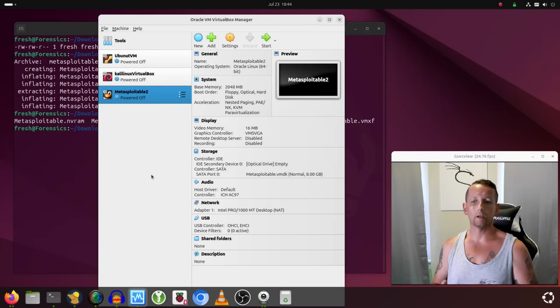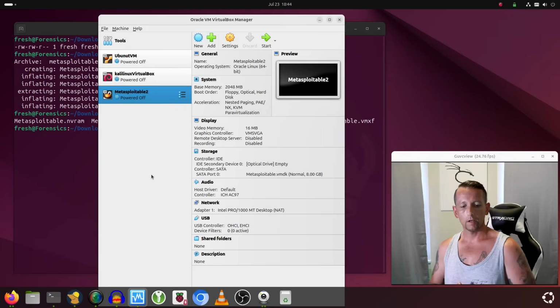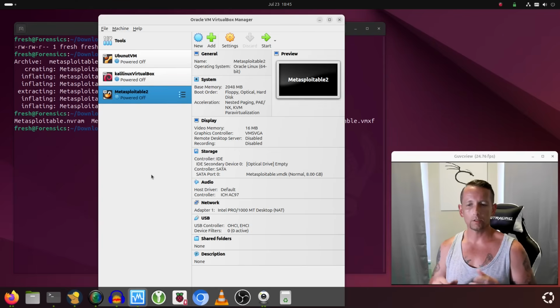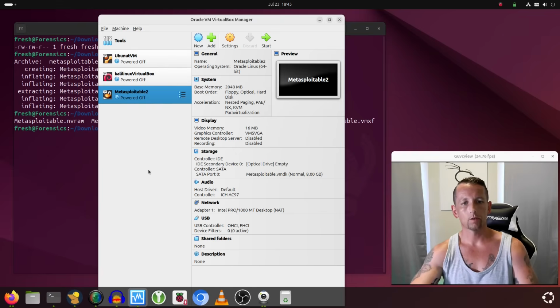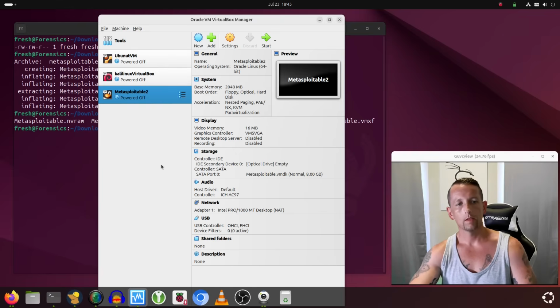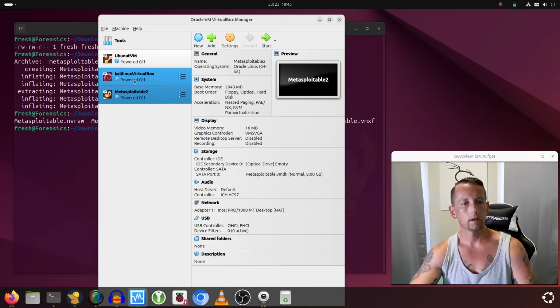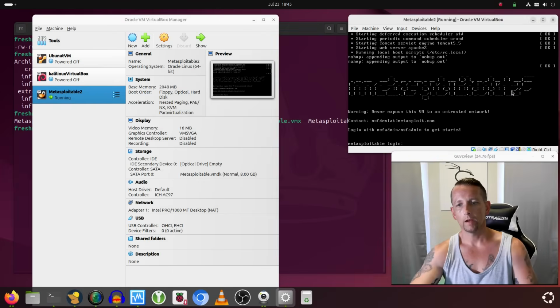And that's pretty much it. That's the main thing that you have to do to get Metasploitable2 ready to run inside of VirtualBox. Almost. There's something else that's very important that we need to cover, but I'm going to show you that here in a moment. Alright, so now let's go ahead and start up Metasploitable2. I'm going to come up here and click start, and it has started up.